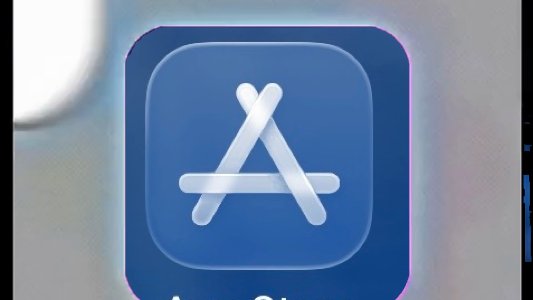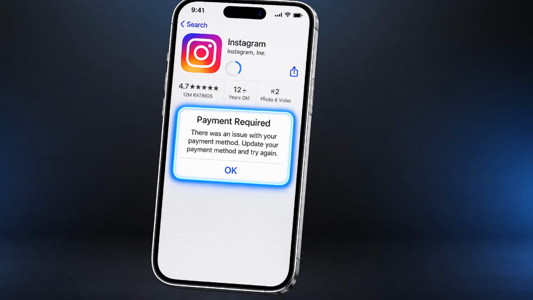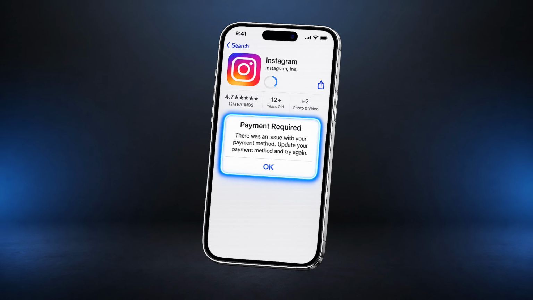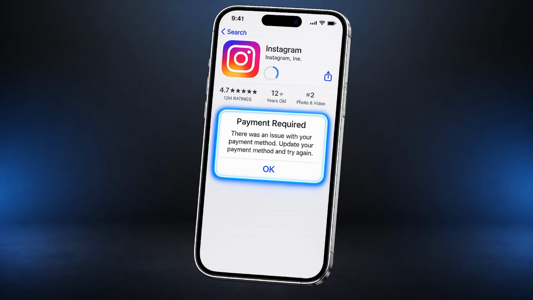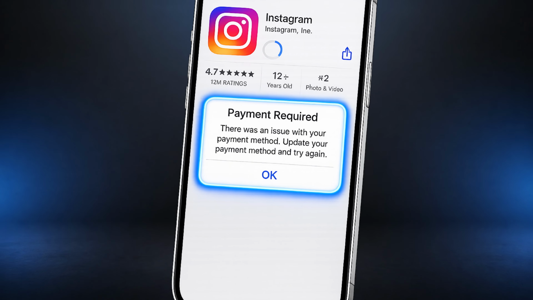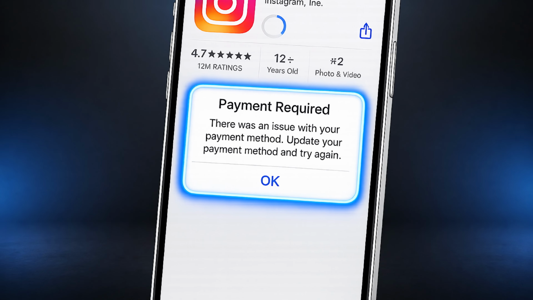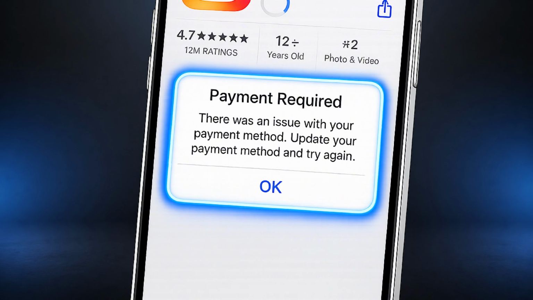This is one of the most confusing iPhone problems people run into. You tap Get on a free app, the download spins, and suddenly Apple asks you for your payment method. But here's the part most people don't realize. Apple isn't trying to charge you for that free app. In this video, I'll show you the real reason this happens, how to fix it, and a workaround that'll still let you download those apps.